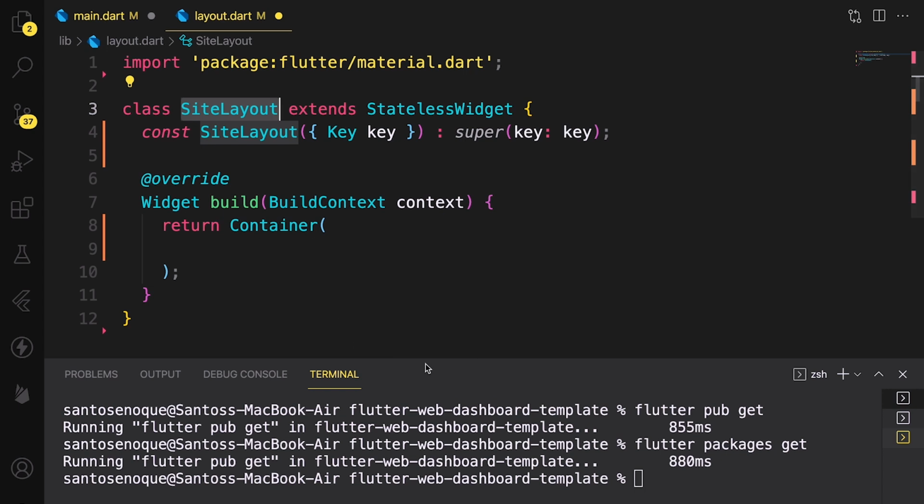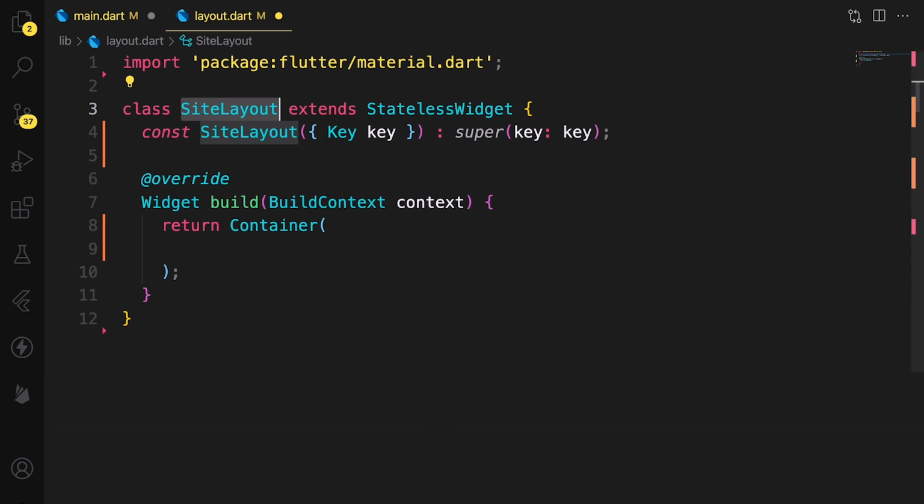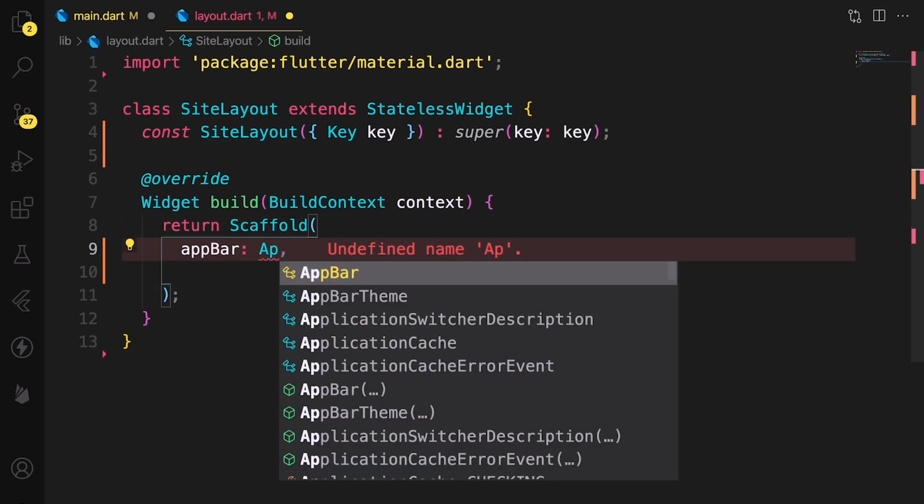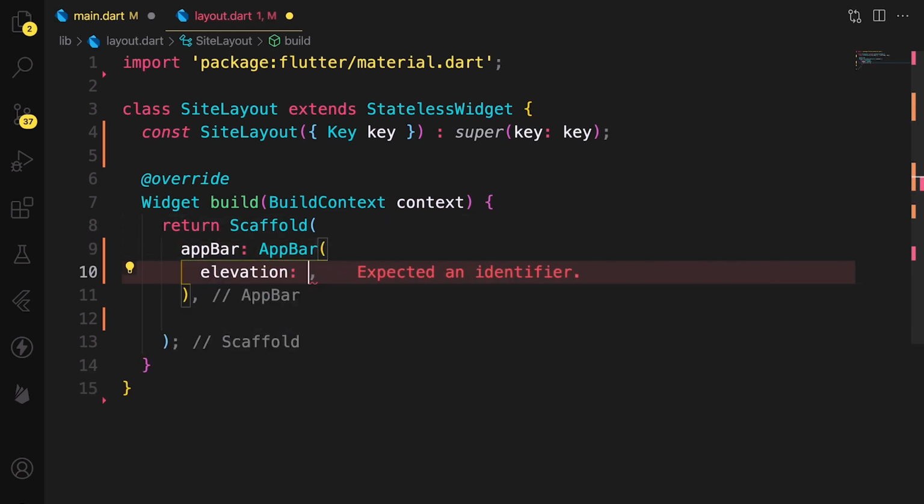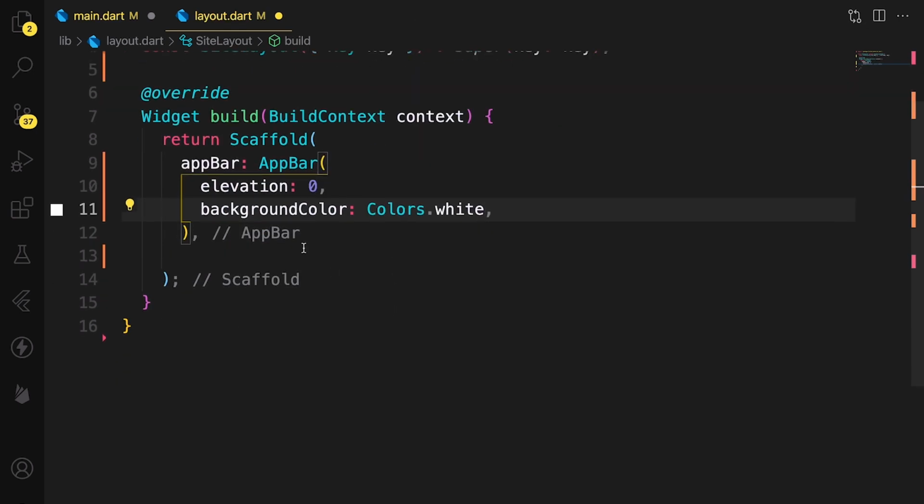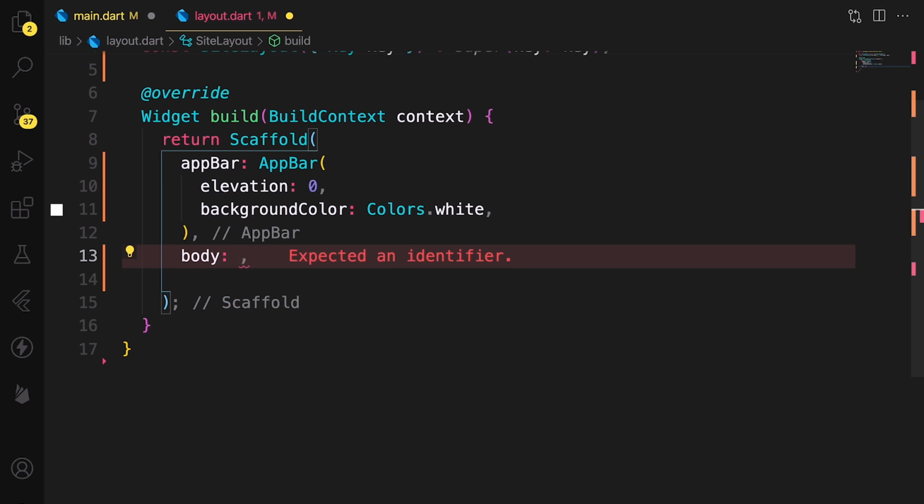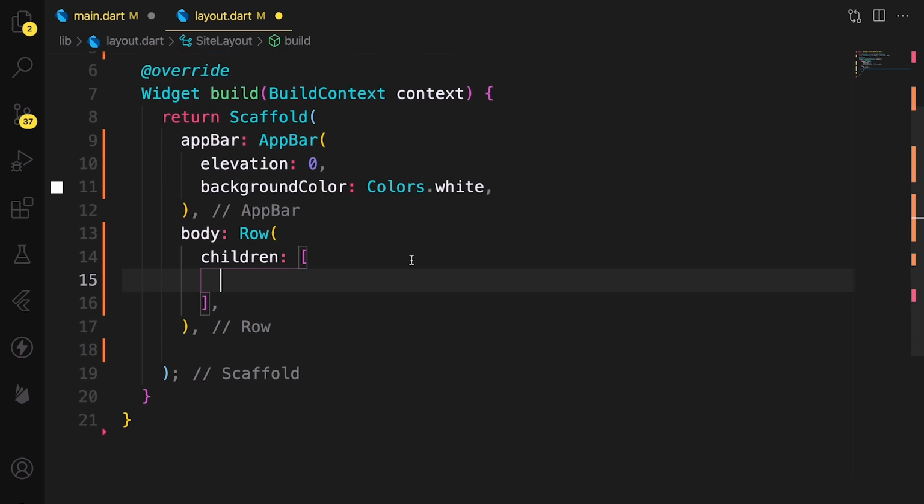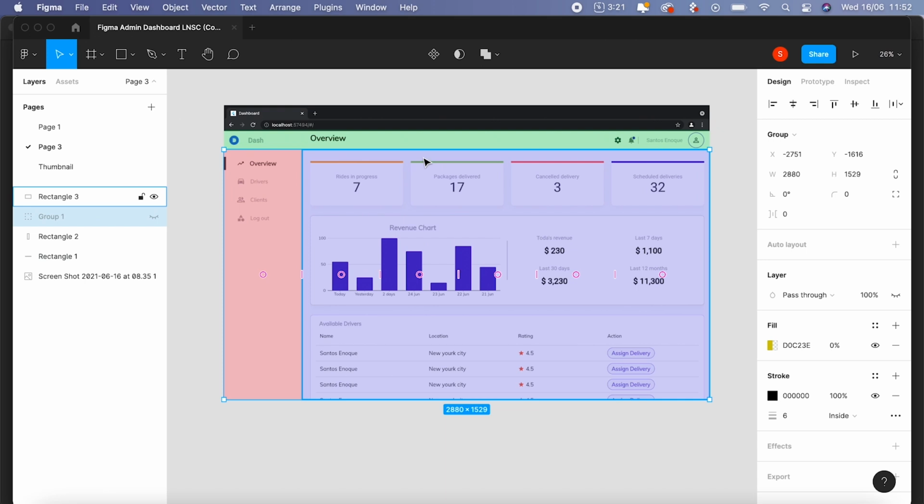Now let's work with our site layout. So here we have our site layout. We have the default app bar, which is going to be the top navigation bar. And now we have a row. If we go back to our design, we can see that basically this is what we have here. We have a row here and we have our top navigation bar here.